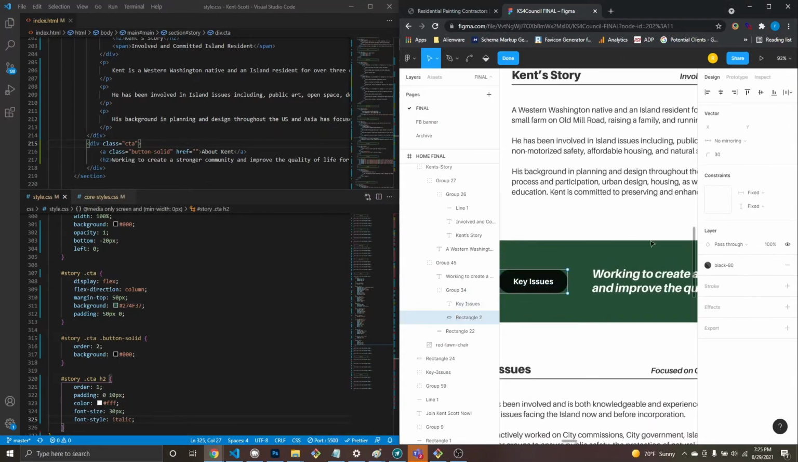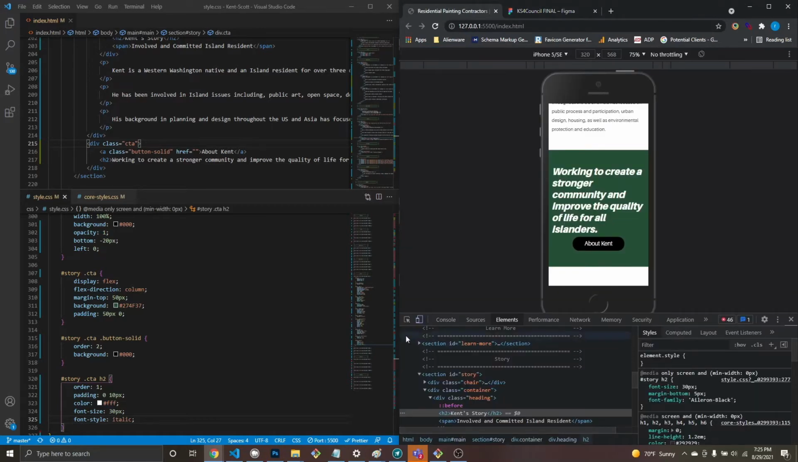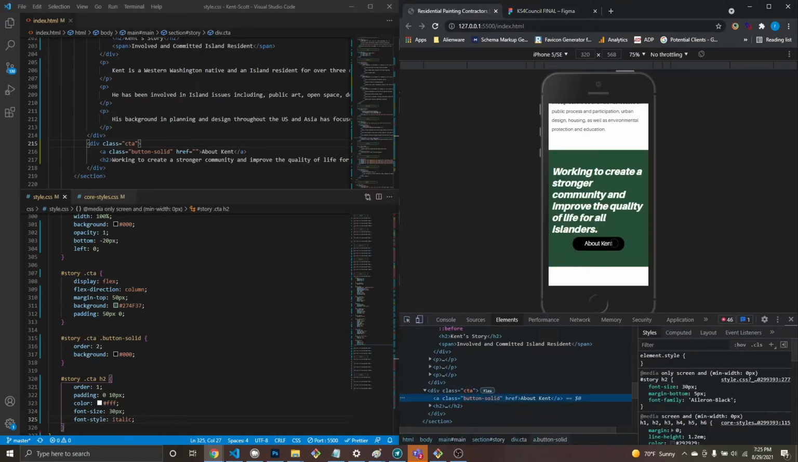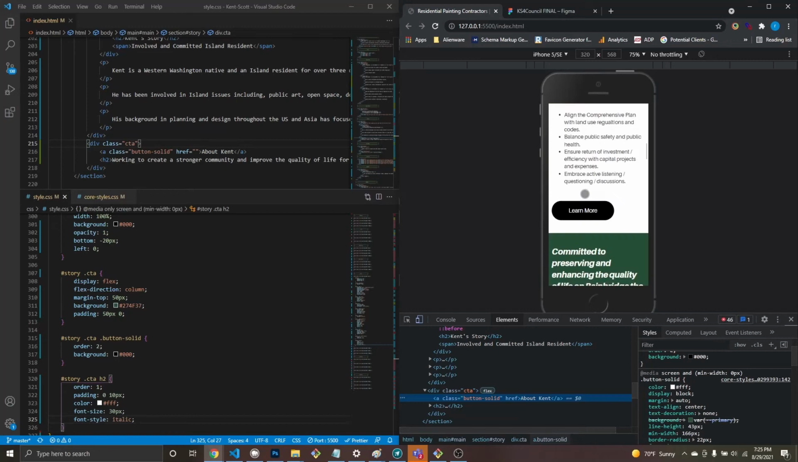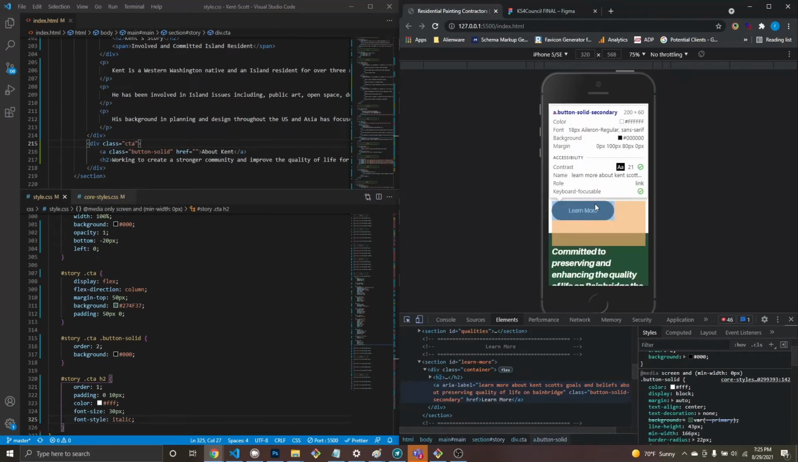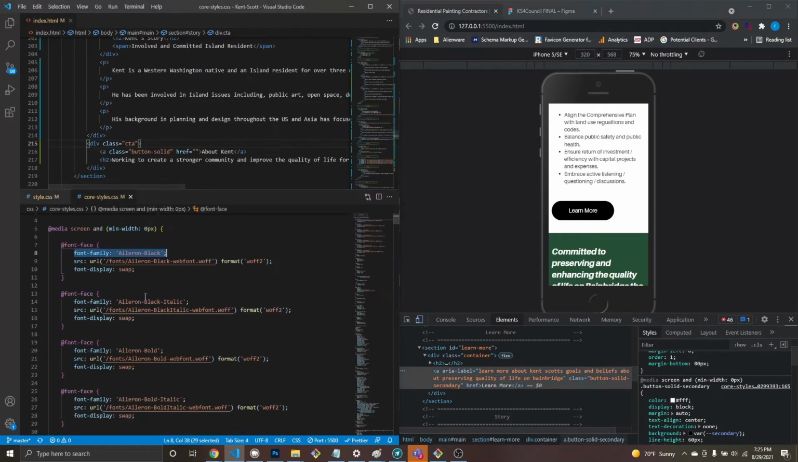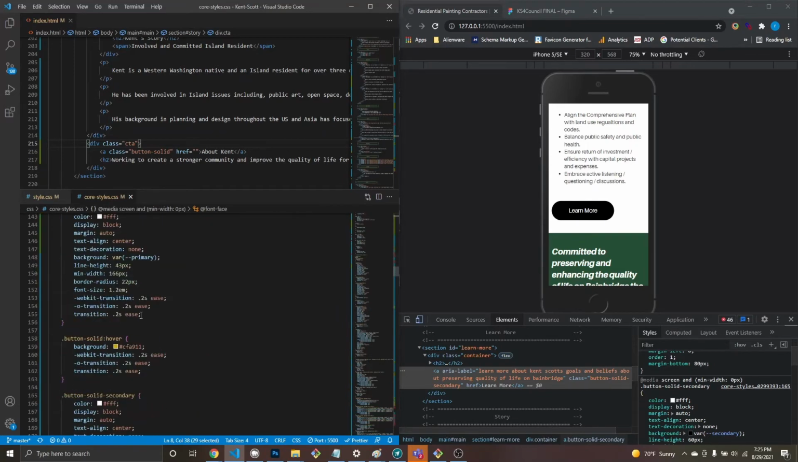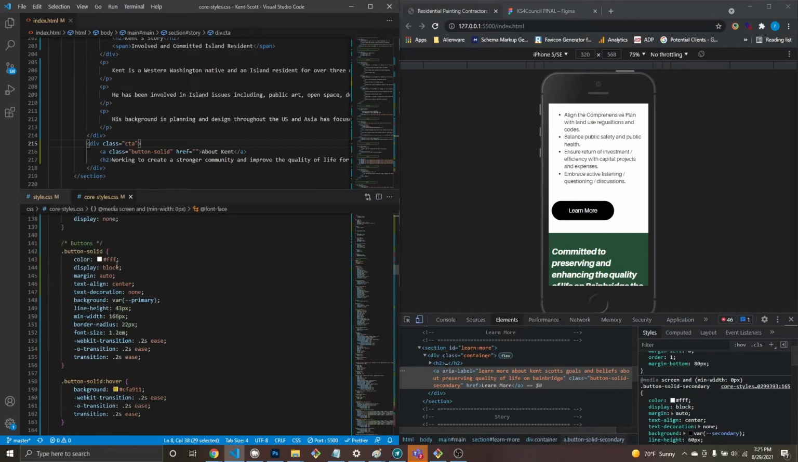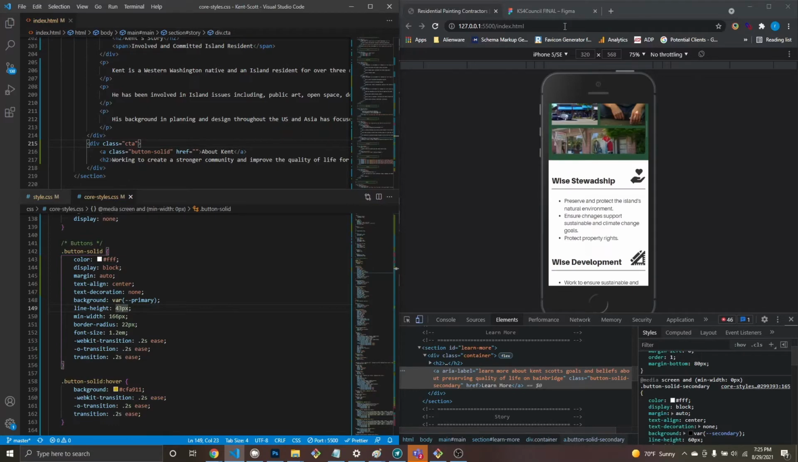How big is this button? Give it to me. There it is. 60. 43. Where are you getting this from? It's from Core Styles. 43. Here's 60. But that's secondary. Maybe I'm forgetting. So button solid, line height of 43. Is there any other?